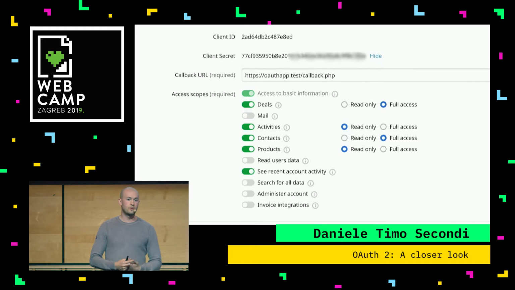So the app needs to be registered on the server. When you create it, you are given a client ID and a client secret. And that's how you identify that specific app on the authorization server. And there you can see the scopes. So when I create an app, I can say, if you want to use this app, you need to give me access, like full access to contacts or whatever.